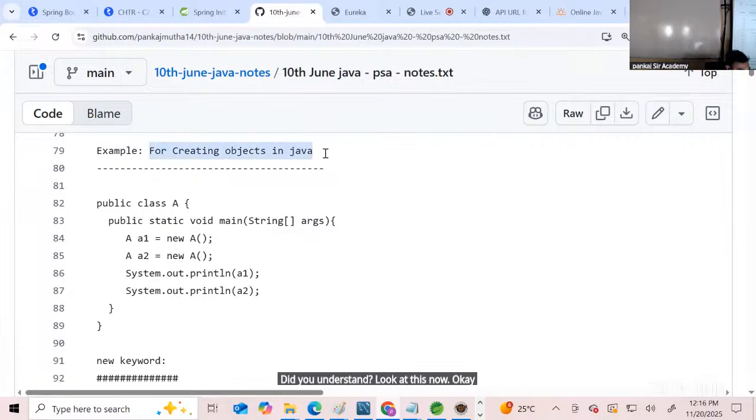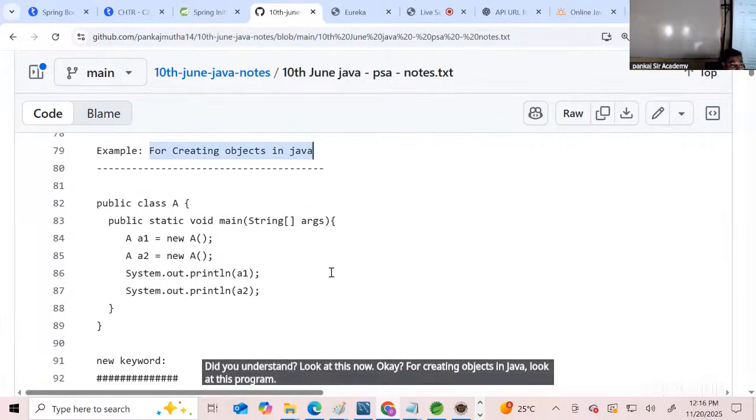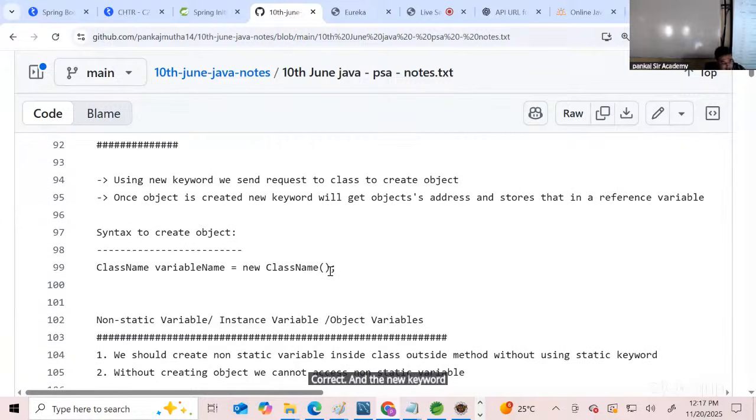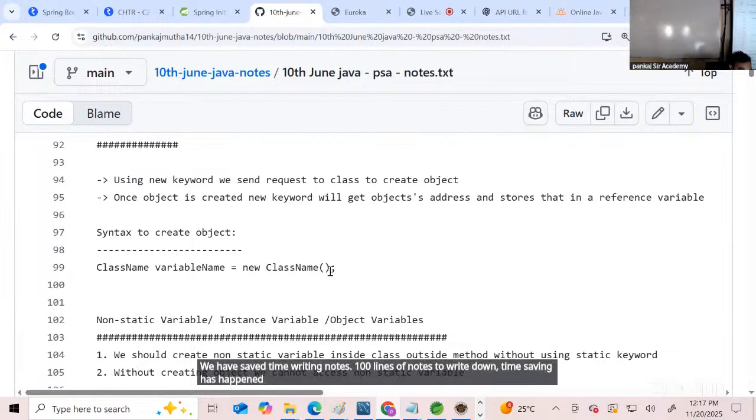Look at this now. Okay, for creating objects in Java, look at this program. Correct? And the new keyword, syntax. I hope this part is clear. We are already on 100 lines of notes. We have saved time writing notes. 100 lines of notes to write down, time saving has happened. That's how we are going to save the time.